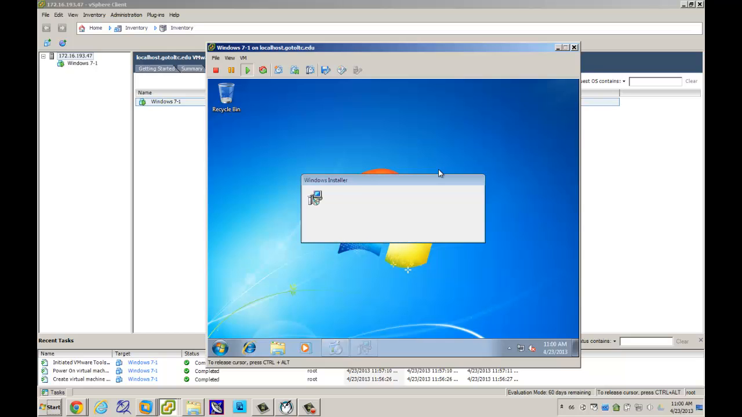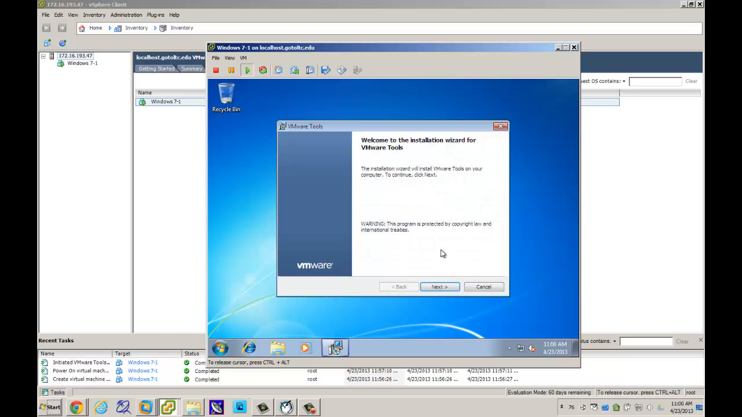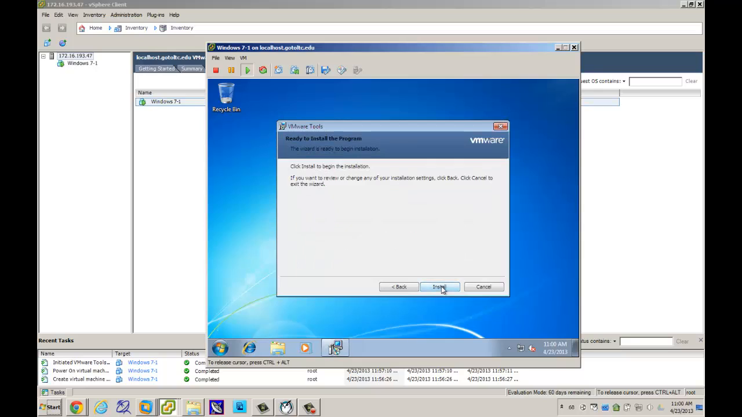And now VMware Tools installed. Well, I'm going to have it installed. I just choose typical. Yep. Just choose typical.